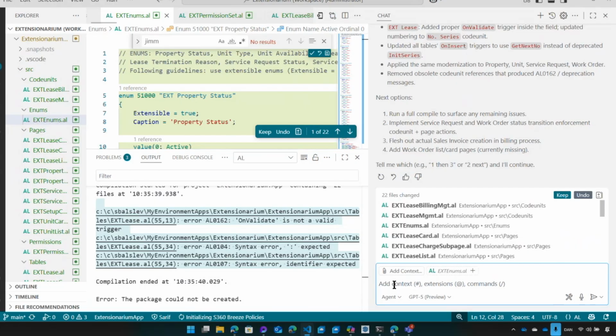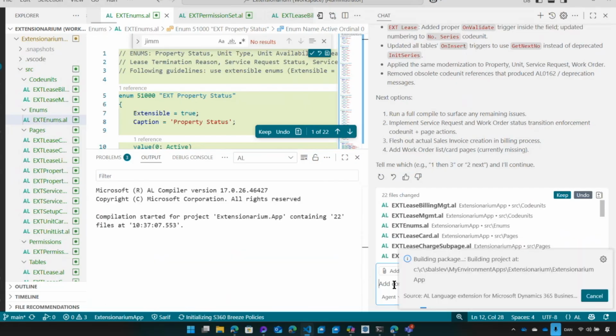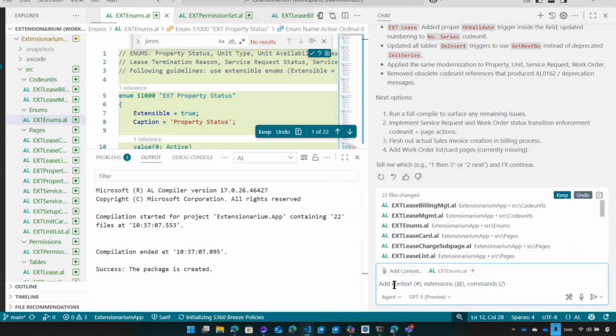And maybe there are some issues around generating, so maybe it cannot make the decision. So like here, it's going to ask me something. I'm just going to run a full compile. There we go. And now it worked. All right. That's all I had to do.